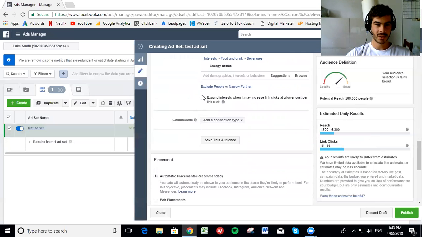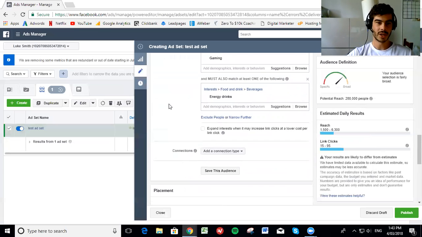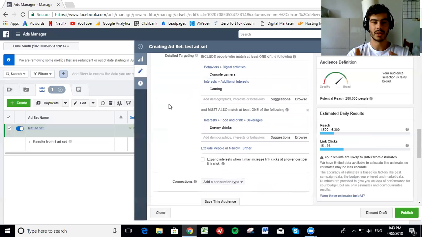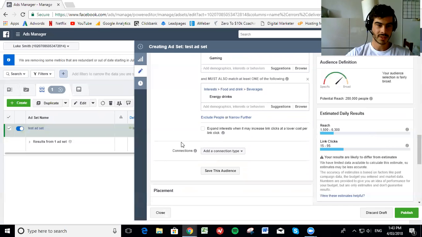I would recommend leaving this unticked, expand interest when it may, because if you already know who you want to target, you know the interest, you've already selected it here. So I would recommend leaving that unticked, because then Facebook's going to go a lot broader, and it might affect your results. It's something that you could test. I recommend always testing things to see what does and doesn't work, because what works for someone may or may not work for you. So you can't just go by people's word. I would always recommend testing.